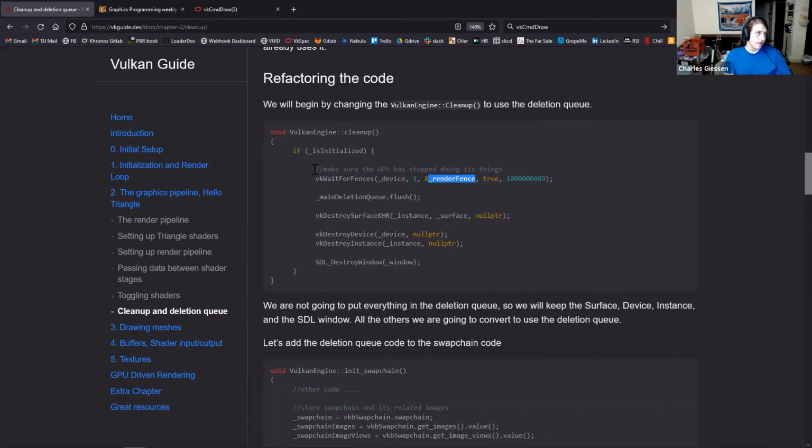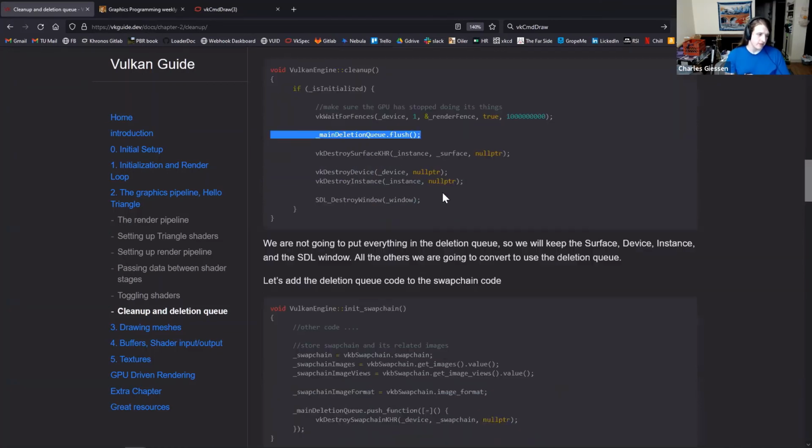So on the last frame, we submit a command into the graphics queue, but we need to wait until it's done. Normally, the draw function waits at the very start of it. So now we're just effectively copying the very first bit of the draw function and pulling it into our cleanup to make sure that the graphics queue is finished executing. Once that's done, we can flush the main delete queue. That will flush everything, delete everything that's been put inside the main queue.